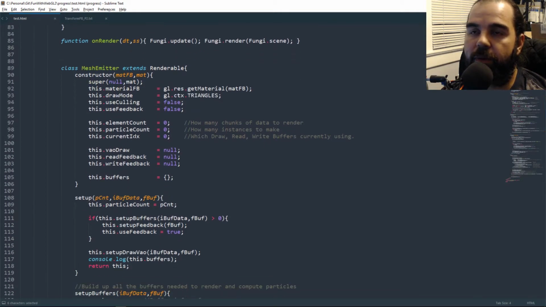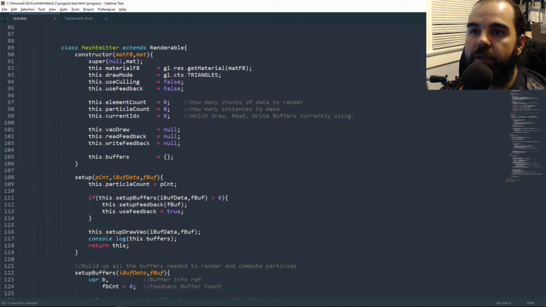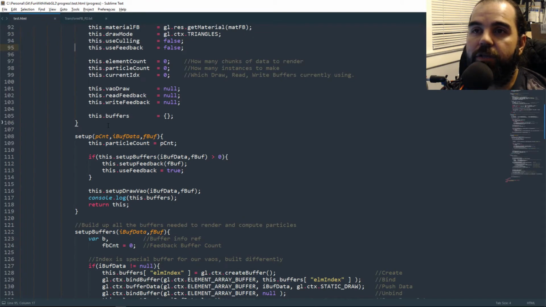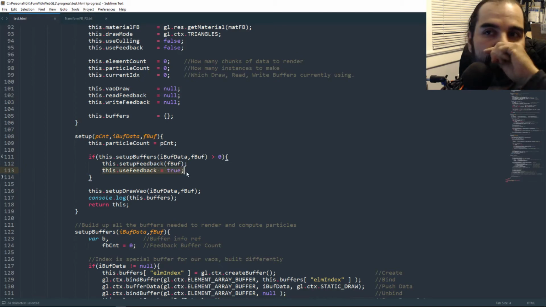Let's see what kind of changes we did in particles. One of the things I changed in particles is I have a variable called use feedback, because like I said, now we don't have to use feedback all the time. We can use just a single shader to produce our animations for our particles. So in setup, before I used to call setup feedback and setup draw VAO. I did all three of them. Now I'm actually going to process the buffers, and setup buffers counts how many feedback buffers are created. So if I get more than one feedback buffer, then I actually create the feedback buffer.